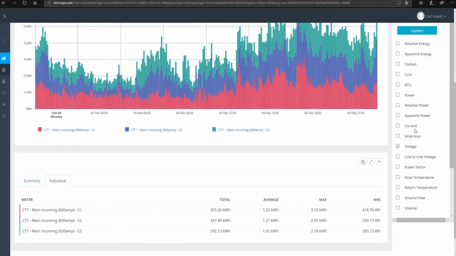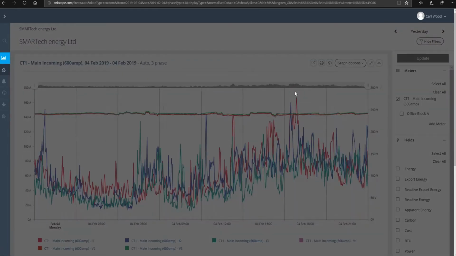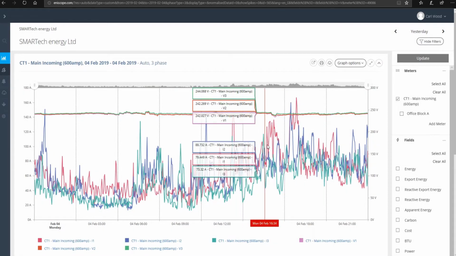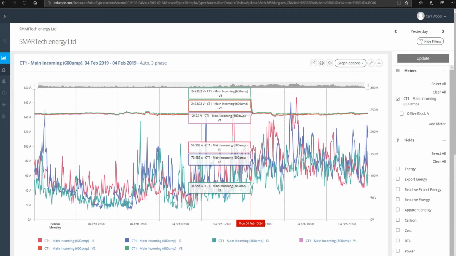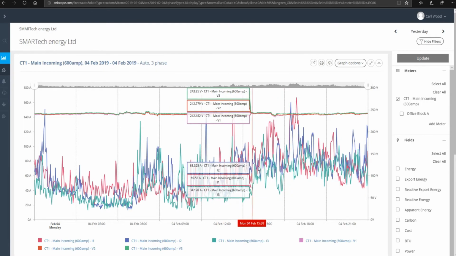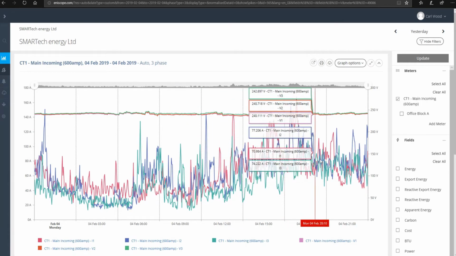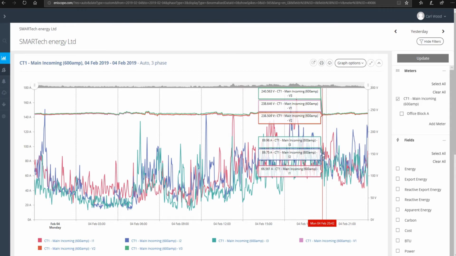So if I go down to voltage and current and select those on and turn energy off, and just press update, it will then show across all 3 phases. Up here we've got the voltage, so it's coming in around 240 volts, and then you've got the current here, which obviously changes, but again that is split across all 3 phases.